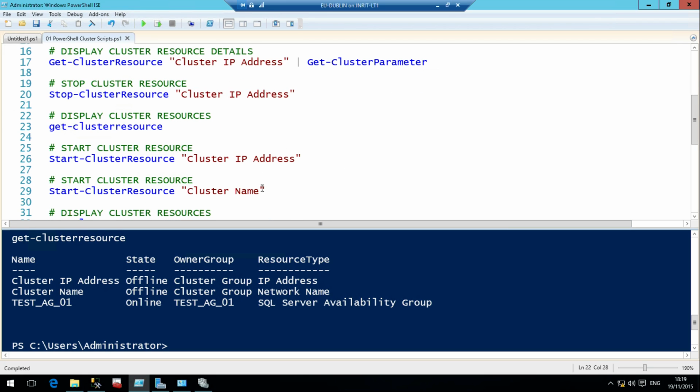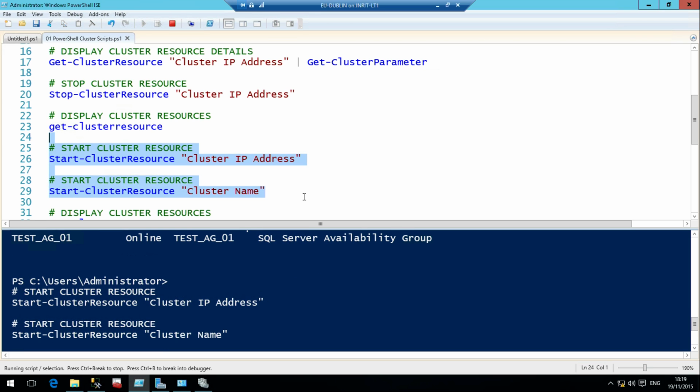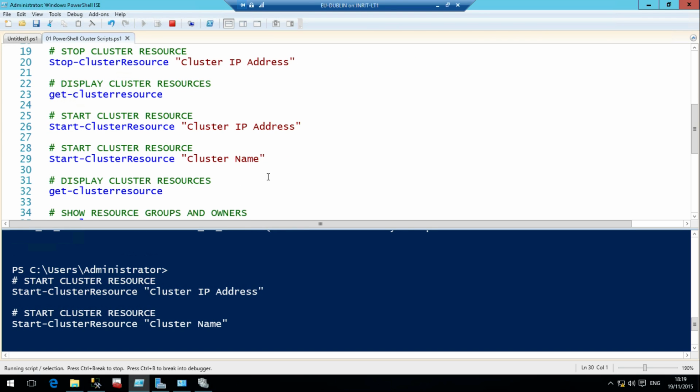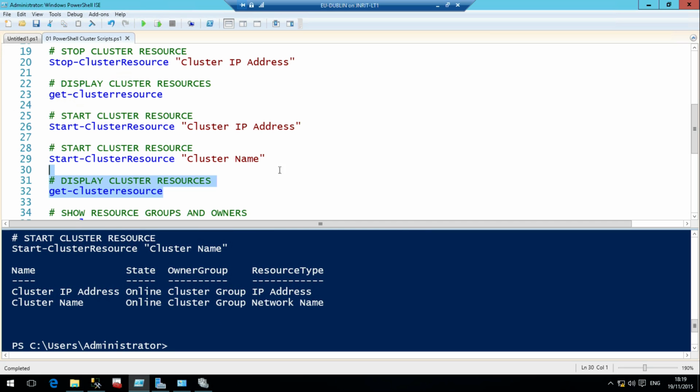So we'll start those cluster resources again. Sometimes it takes a little while, but once we get them up and running, everything seems to be pretty good. So they're now both online.